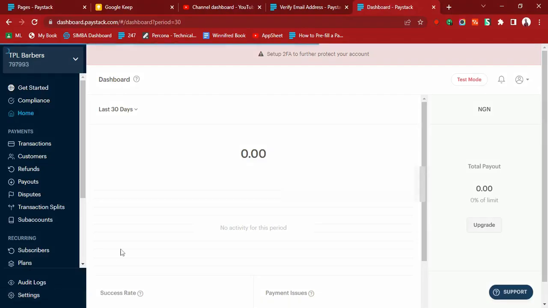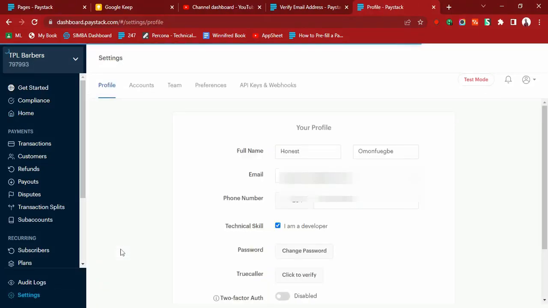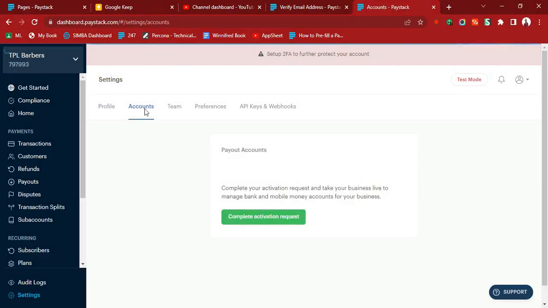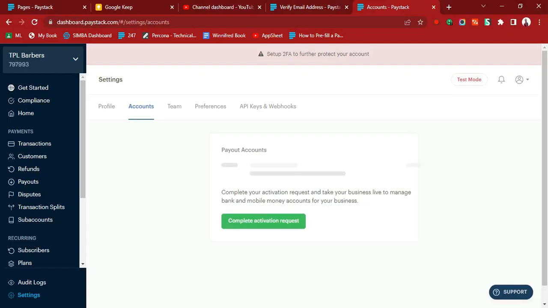So when you get to settings, you would have to add a dollar bank account to your account here. If you have a Naira account, it means you can only receive Naira. This is because we haven't activated our business, so I will just pause this and go to my other business that has been activated. I'll show you that.